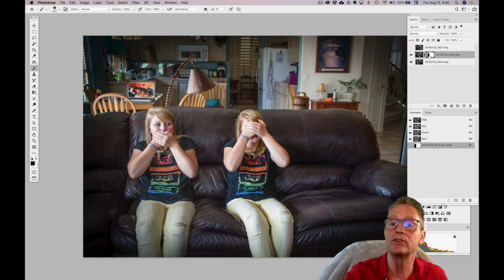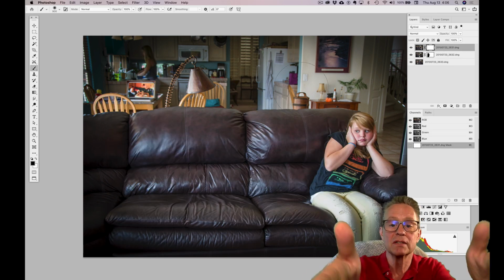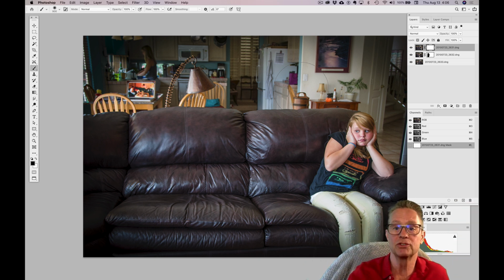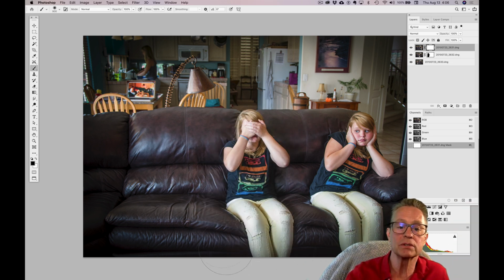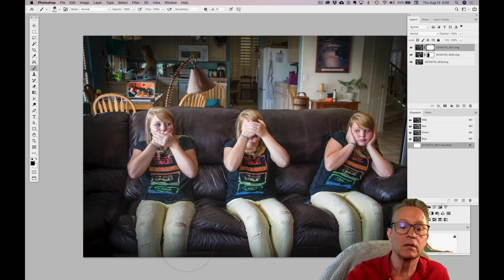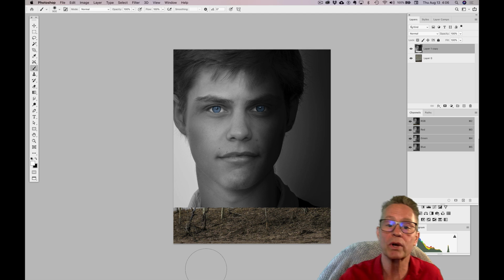Now, I got to do the same thing to the top photo. The top photo gets a layer mask. And what do I have to erase? All of this stuff to her left, which reveals the 2 photos below. We're done. 5 minutes or less, or you're working too hard.